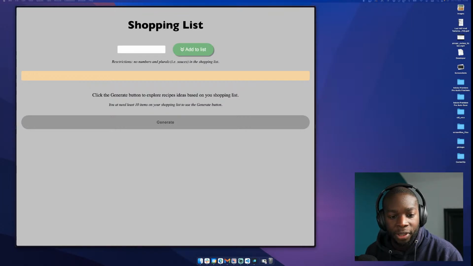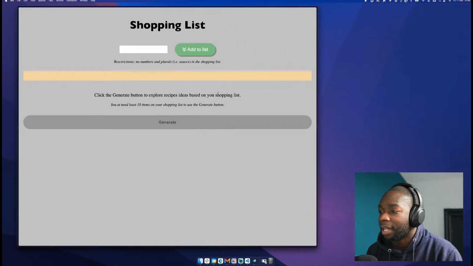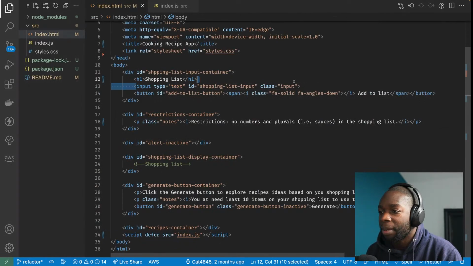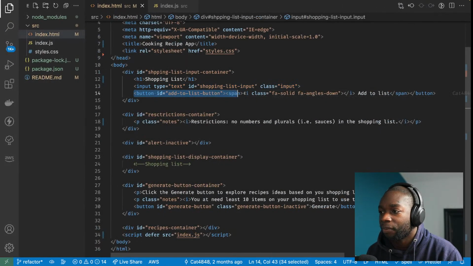Are you editing the code and making it better? Yes. So I'm making the code better, but I'm also trying to figure out what the code is doing. Okay. So we have shopping. So that's the H1 here. We've got this input. That's this bit here. And I assume you have a button underneath it, so that's submit.